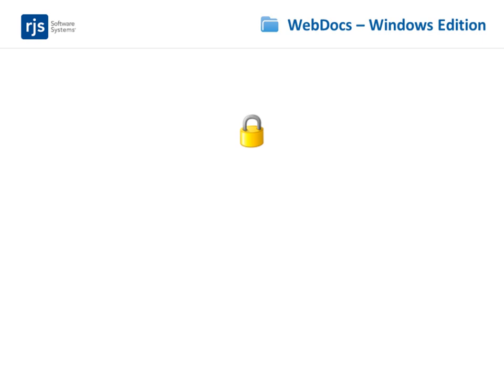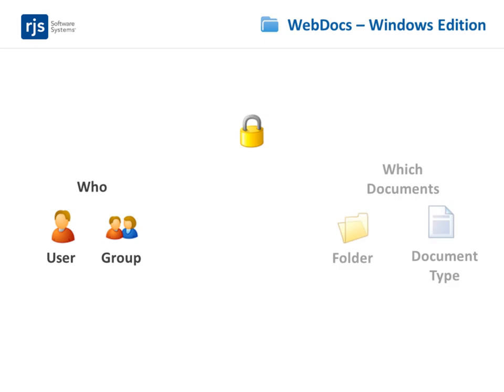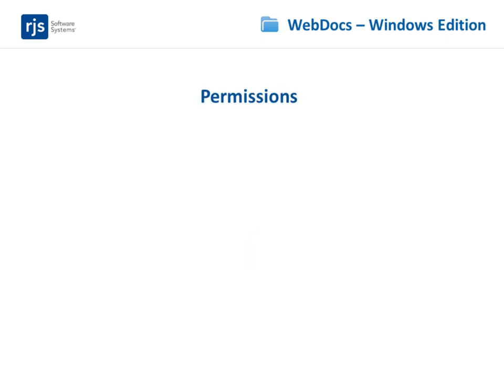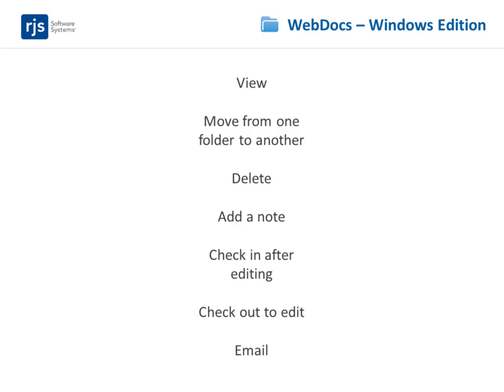Now that you've set up users and groups to determine who can work with documents, and you've set up folders and document types to determine which documents have the same security, you need to define how the users and groups can work with the documents in the folders and document types. In Webdocs, you do this with permissions. Permissions are the link between people and documents. There are 7 permissions you can assign.